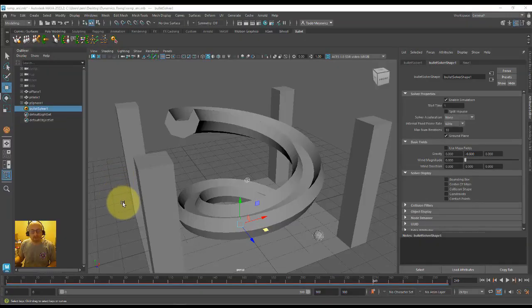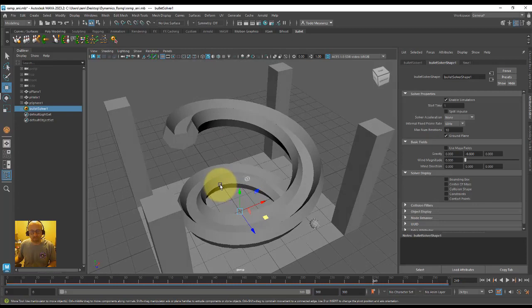Hello class, I just wanted to show you how to set up a scene if you wanted to try to use some dynamics on your obstacle course for your bouncing ball. I'll show you here what could be set up, and then I'll step through how I put this together.